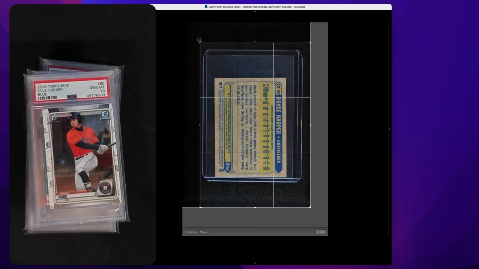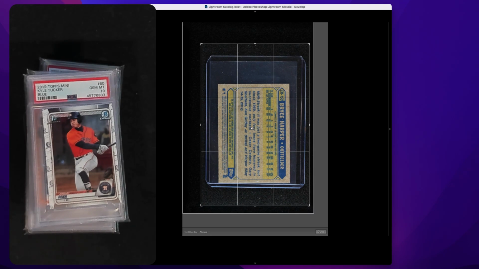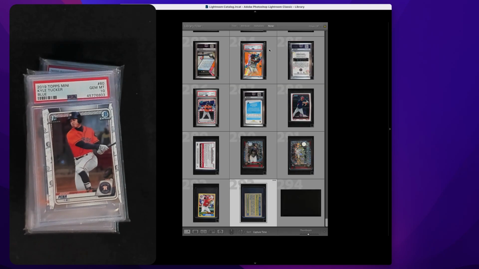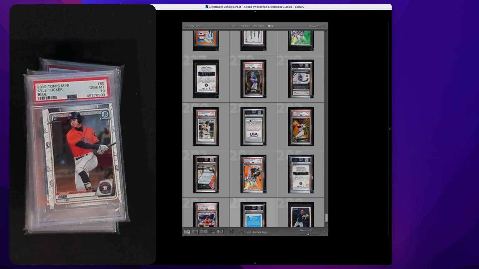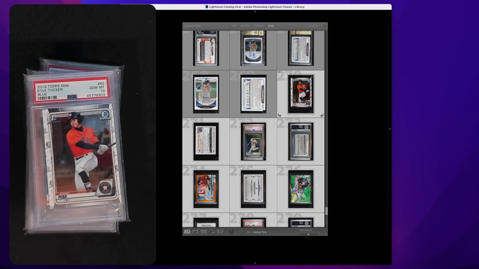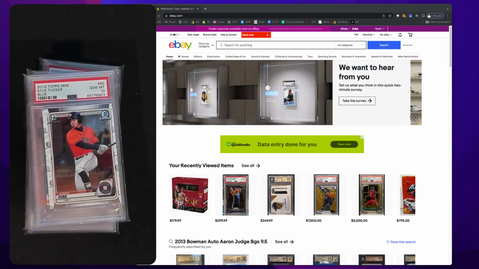Okay, this is going to be the last card. And now I'm just going to select all these and export them out. So they'll be ready to go. Okay, so now I think I can take you over to eBay.